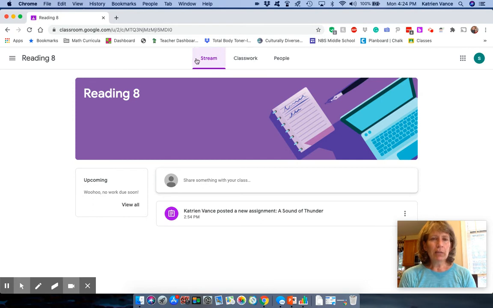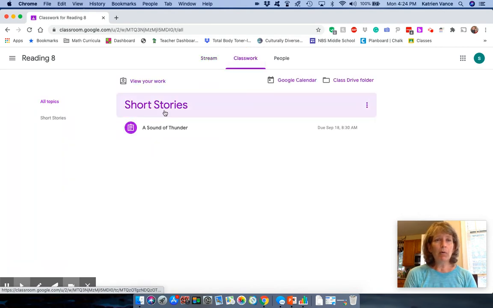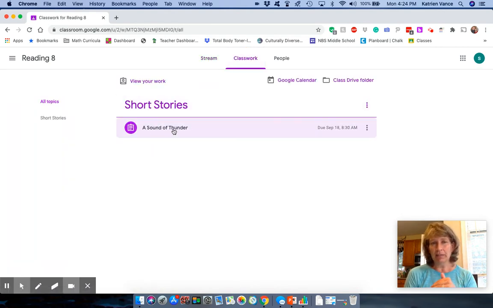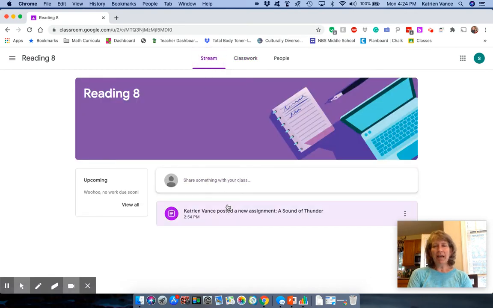So the first thing it will open to is the stream page where you'll have any announcements. You can make a comment to share with the class, or there might be an announcement from the teacher, and you'll see where new assignments have been posted. Another place to see assignments is under this classwork tab where they're organized. They might be organized into different categories. And then finally, there's a people tab where you can see who's in your class and who your teacher is, in case you forget.